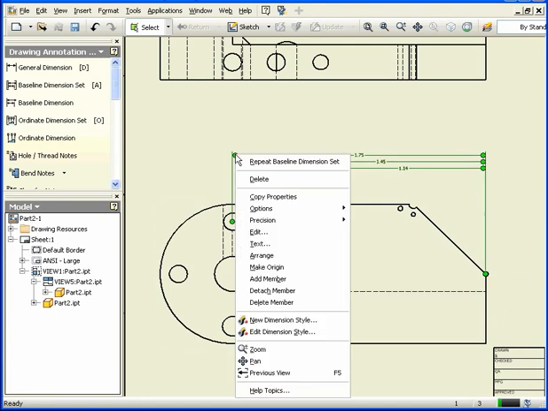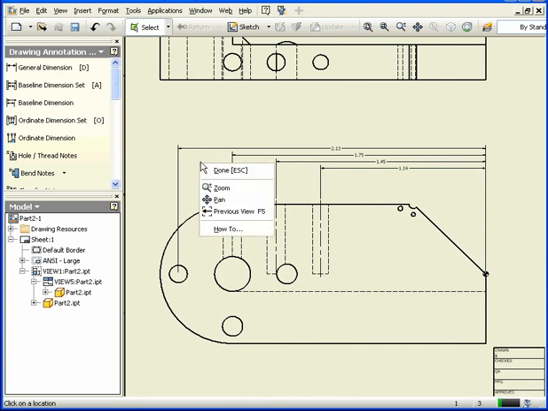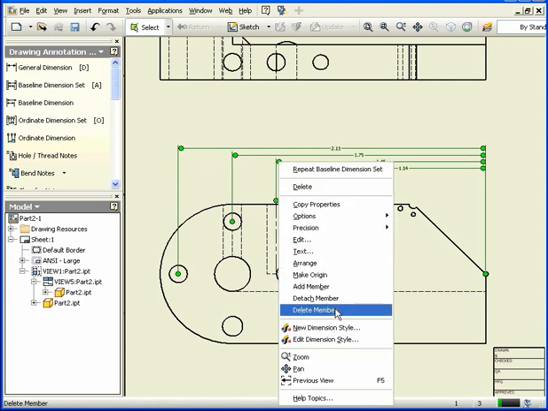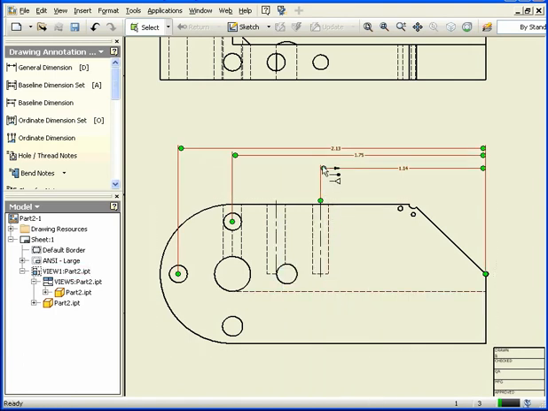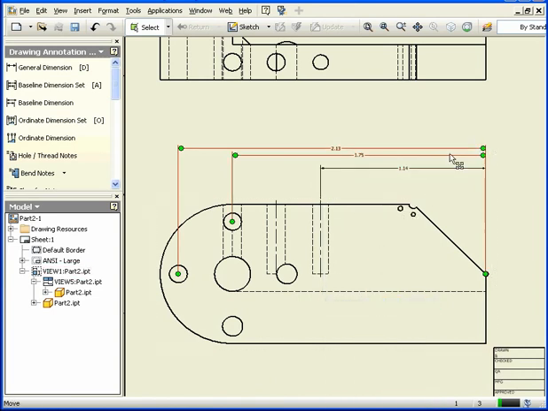If I want to add a member, I right-click and choose Add Member. And then right-click and Done. If I want to delete a member, I right-click and select Delete Member. I can also right-click and select Detach Member. Now this dimension is separate. Let's go ahead and delete these dimensions.